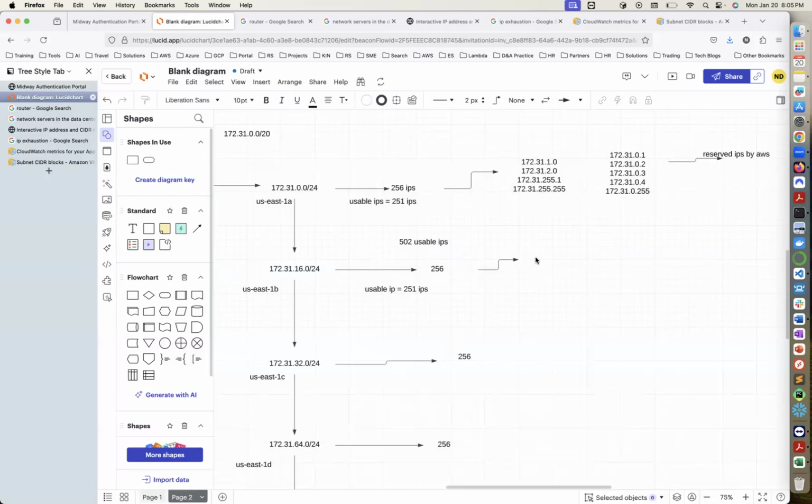What is your first IP here? Somebody tell me. 172.31. What? .255? Okay, let's start from the beginning. I made a mistake here. I take that back. 172.31.0.0/24. In this subnet, what will be your first IP address?